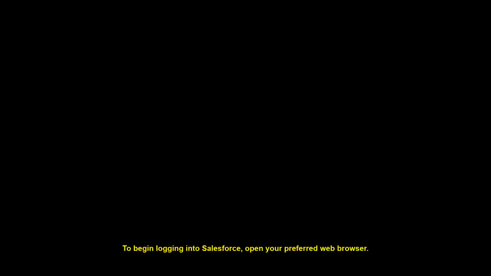clearly. To begin logging into Salesforce, open your preferred web browser. In the address bar, type in the URL for Salesforce, which is www.salesforce.com. Once the page loads, locate the login button in the top right corner. Click on the login button to proceed to the login page.